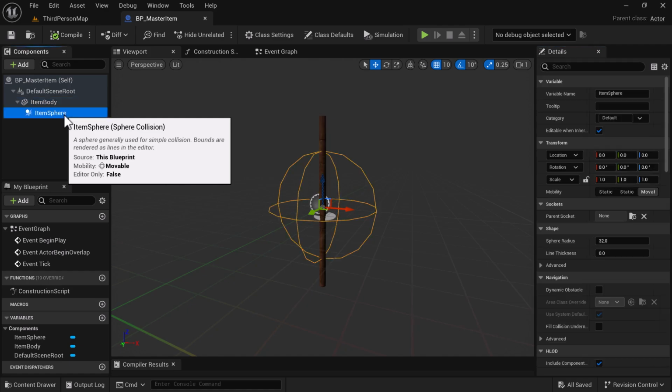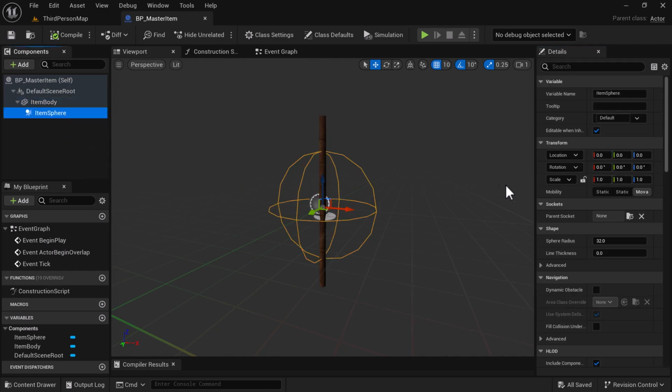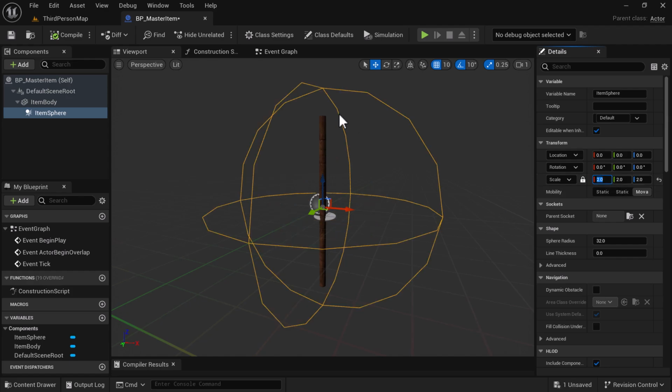For this sphere, we're just going to double the size of it. So what we can do here is highlight that item sphere. We're going to close this lock button so we can change all the aspects of the size. We're going to hit 2 and then enter, and that'll give us a good size for the sphere. Compile, save.